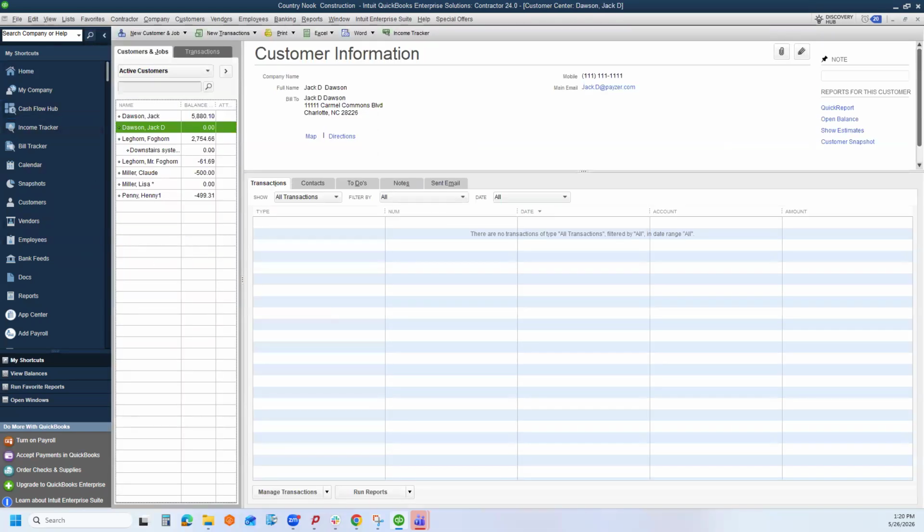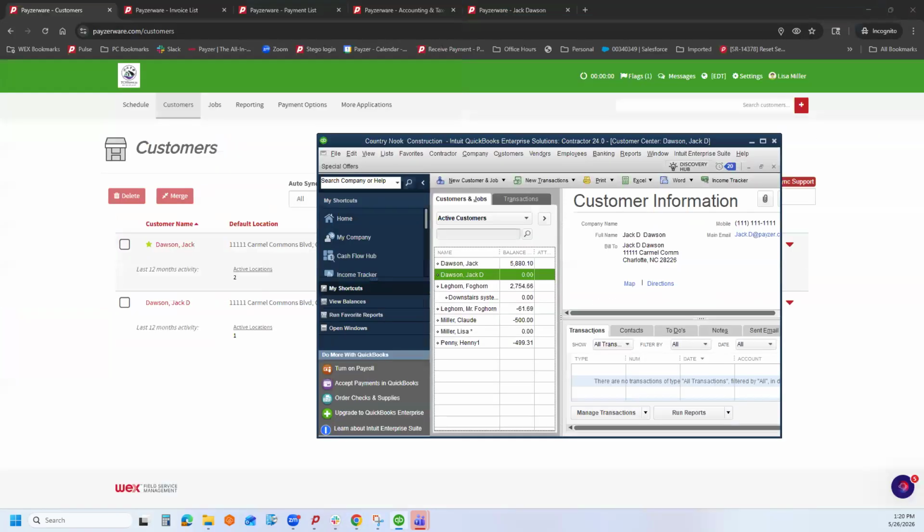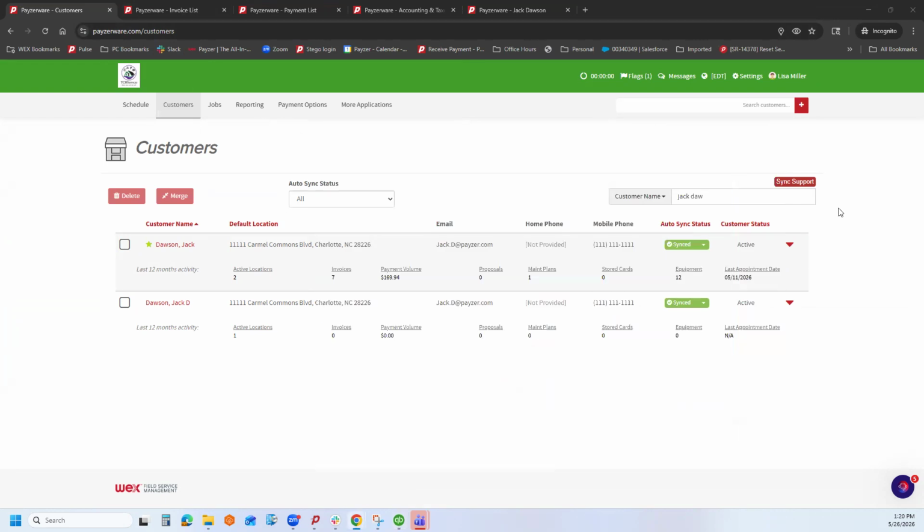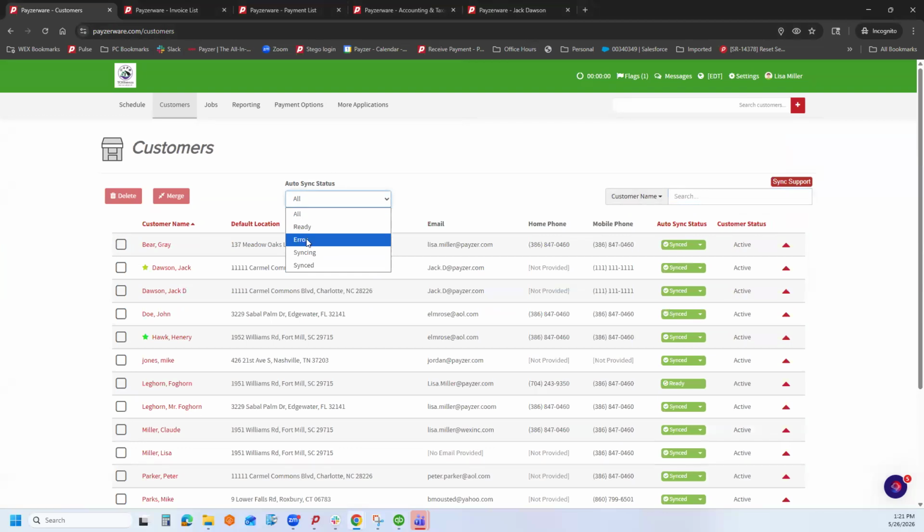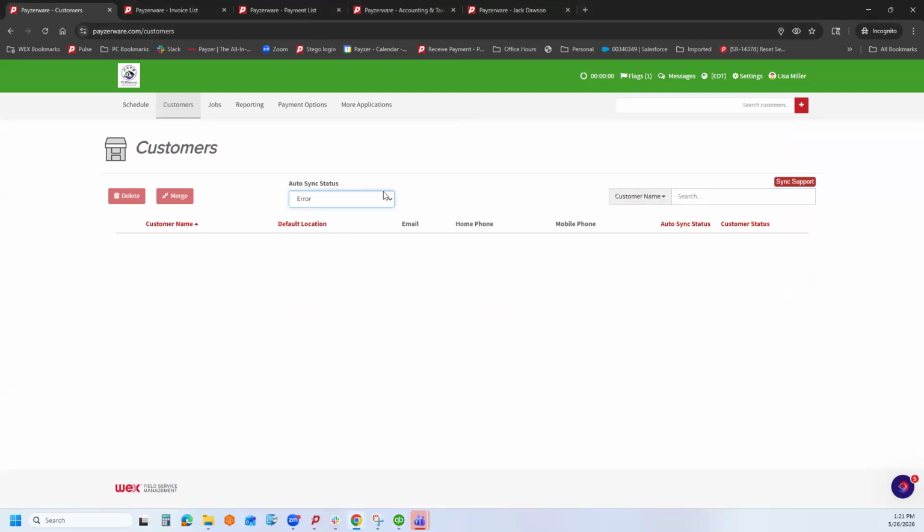Okay, so I still got my Jack Dawson and I've got my Jack D. Dawson. And thank you for your patience while I was getting that fixed over on the other side. Okay, so now we've merged customers. Let's go to the customer list and see if we have any errors. Okay, we don't have any errors in this one.